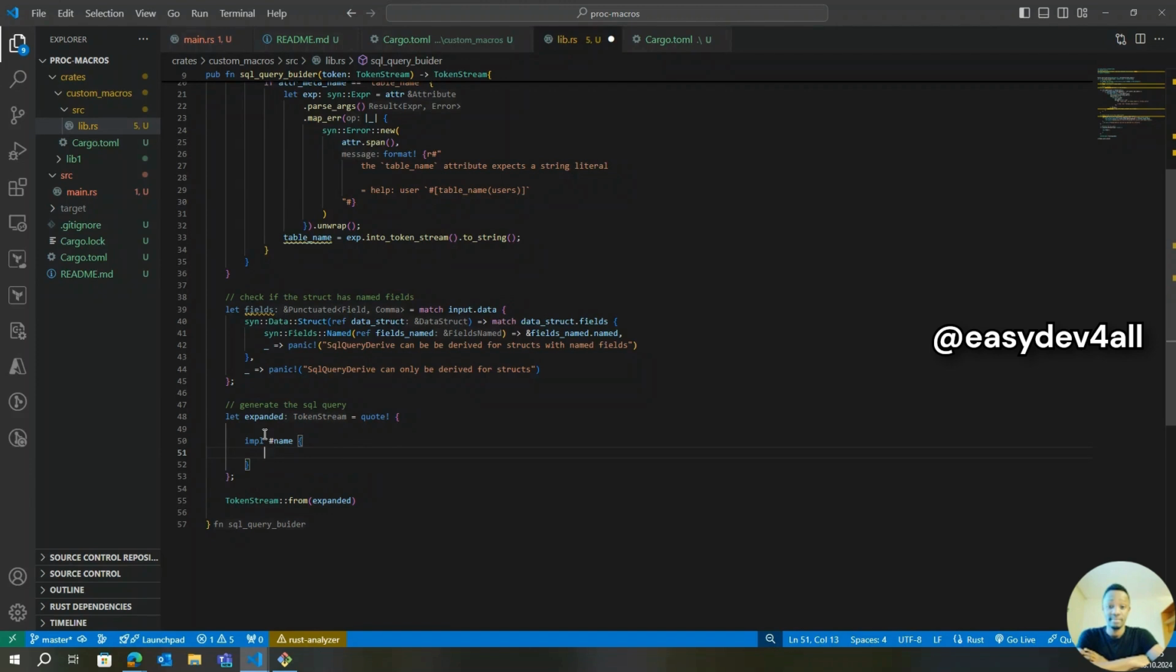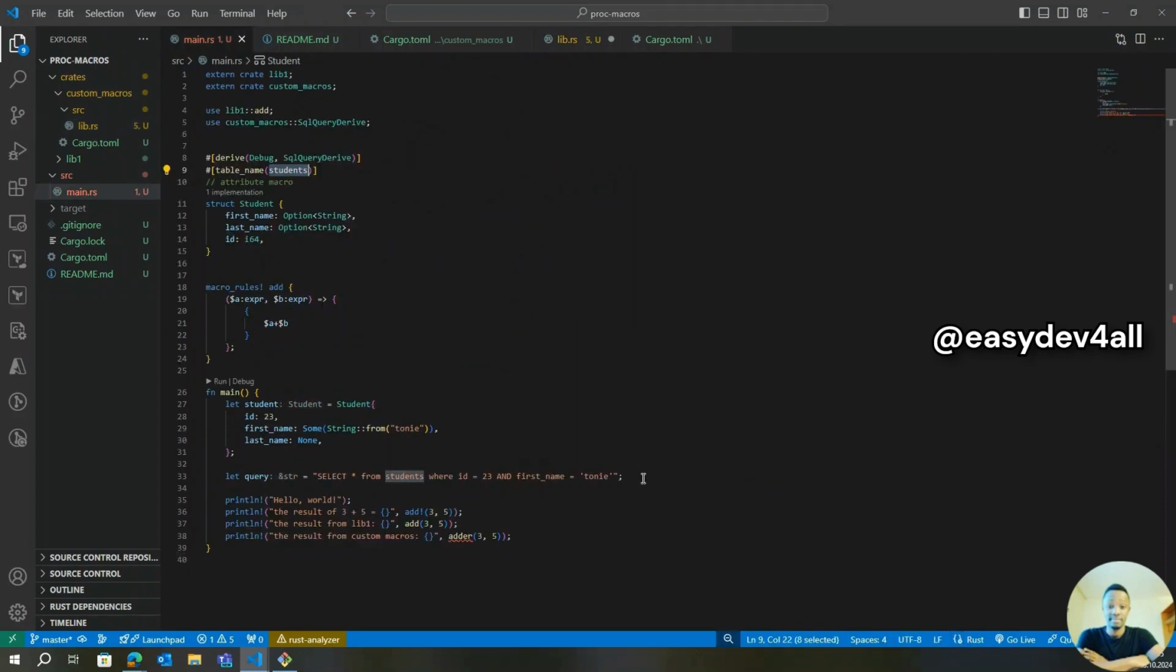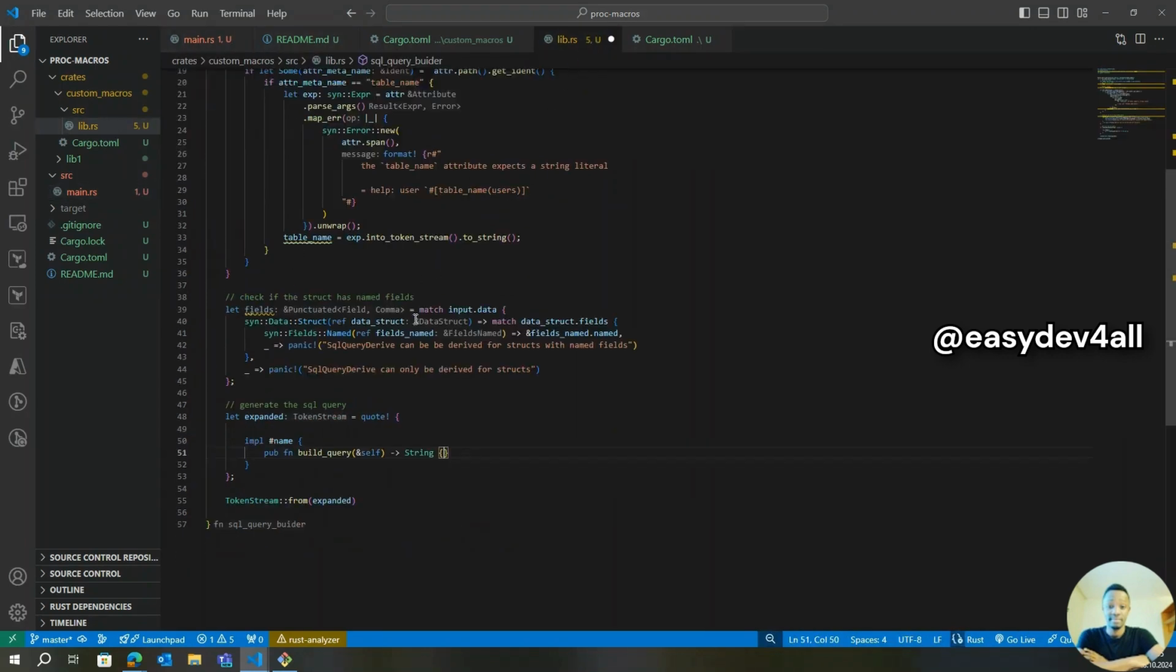And in here, I would like to implement a method called build_query. It's going to take a reference to self, and in the end, it's going to return a string, which is also exactly like what I showed you here, something like this. So let's continue and provide the implementation.